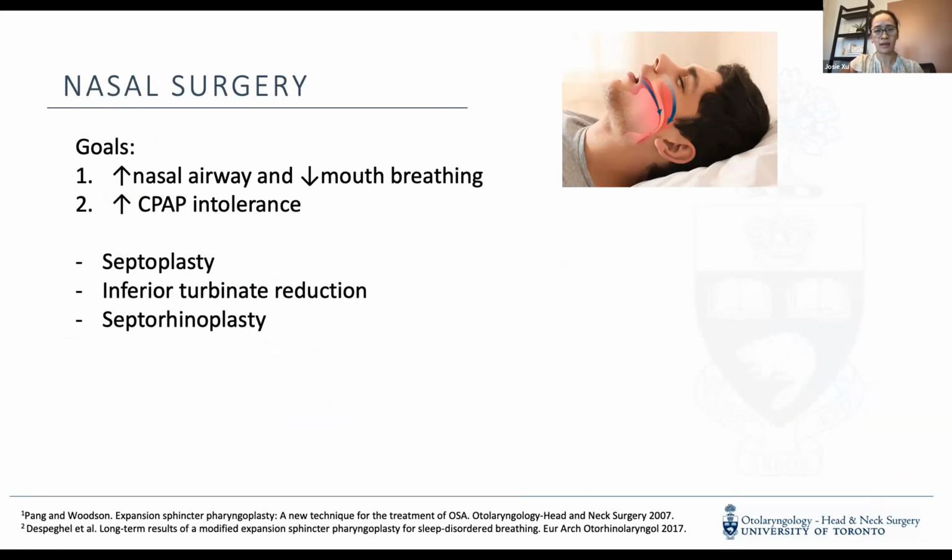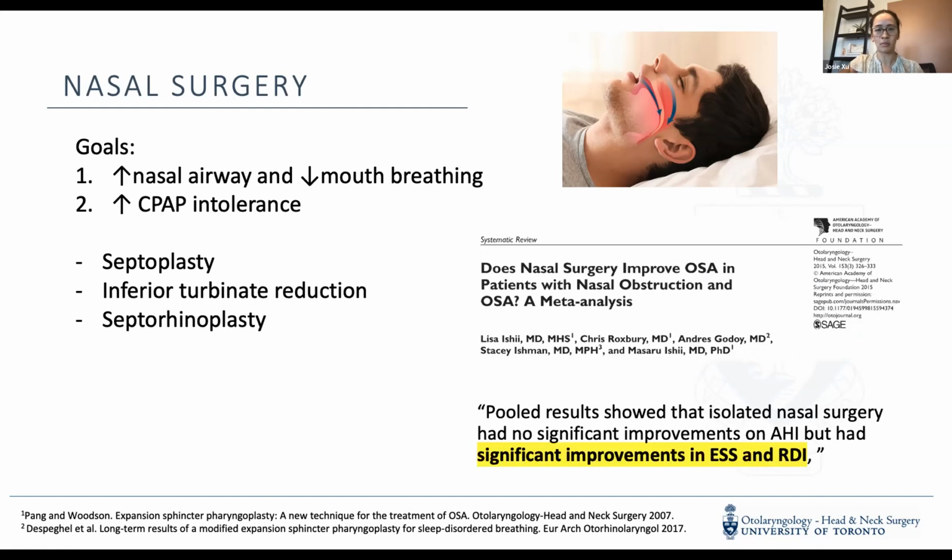And so a lot of the time I tell patients, they come in, they want to have surgery for their nose and get rid of their CPAP, but really I say, the goal is to improve their tolerance with your CPAP. The CPAP is probably the best thing to help you. And so this is a more realistic goal. And so for these patients, we talk about septoplasty, inferior turbinate reduction, or a septorhinoplasty if that's more suitable for them.